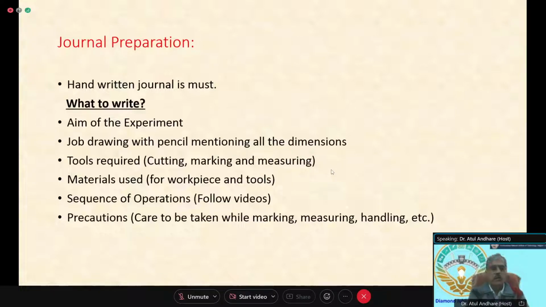So as I said, cutting tool may be a saw, or you may be also using some for marking. You may be using a center punch. You may be using a scriber. For measuring, you may be using a scale or a caliper. So that kind of tools you have to mention.